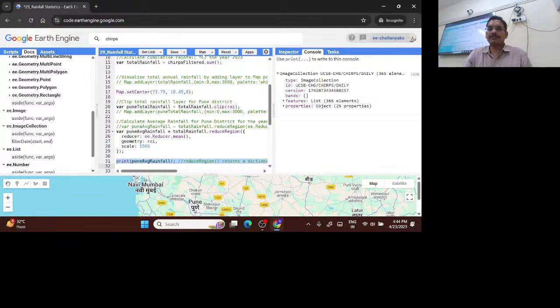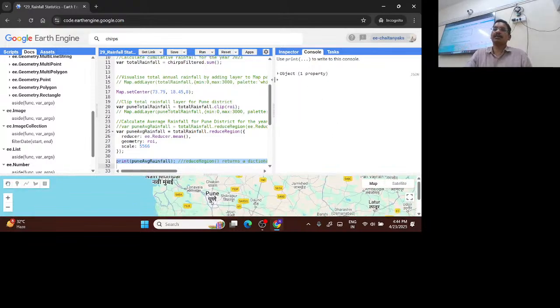Okay, if I run this, you can see the average precipitation for the year 2023 for Pune district is 884.95 millimeters as per the CHIRPS data set, right? Now, if you want to do this for any other district or any other region of interest, you have to simply change the area of interest or region of interest.